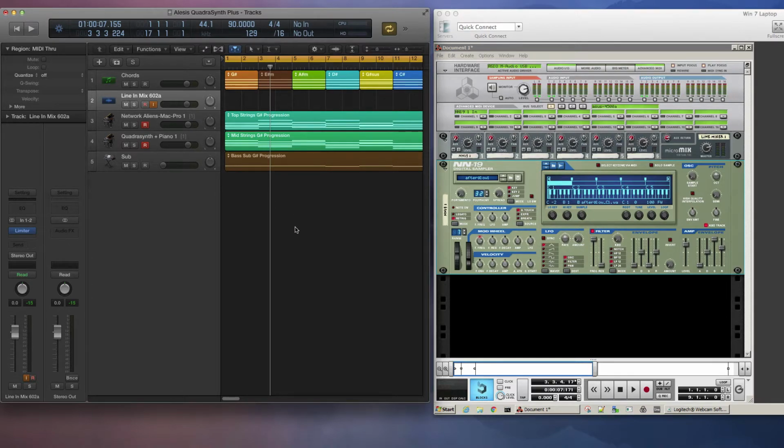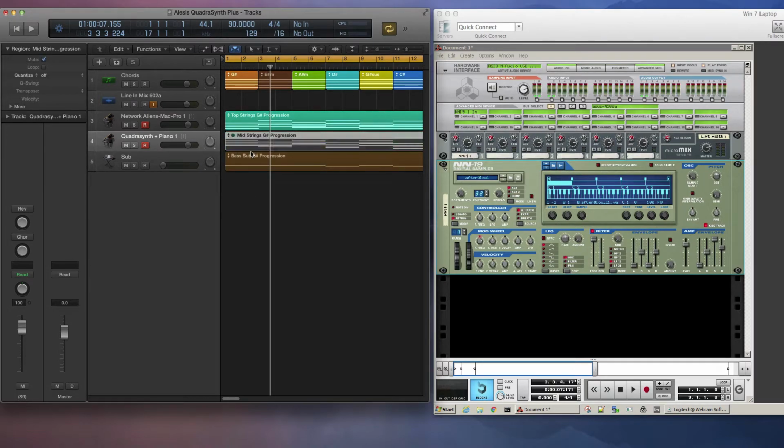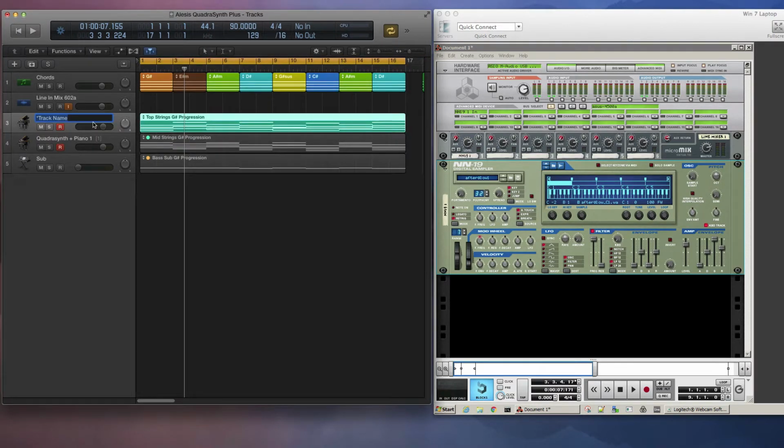Now, how you export, let's say, all right, so right now, let's go ahead and just mute this one. Mute these. The one that's coming in from Reason is this one right here. Let's go ahead and rename this to From Reason, so we know. All right.